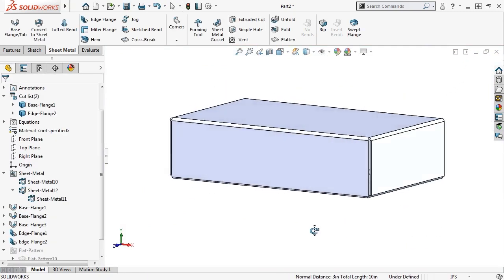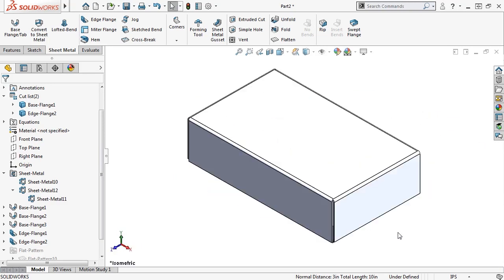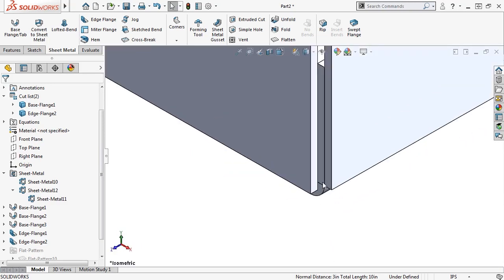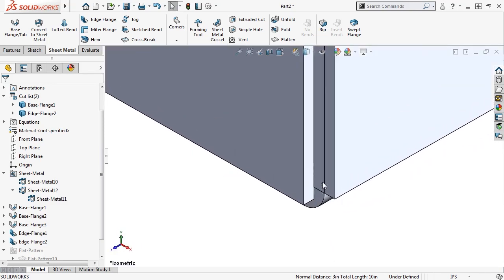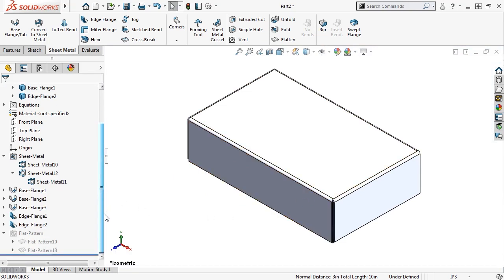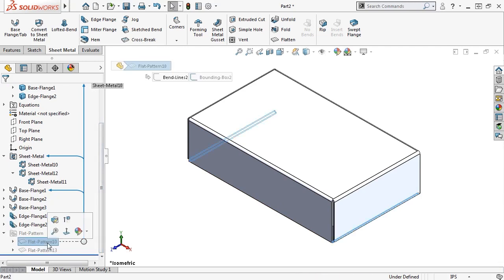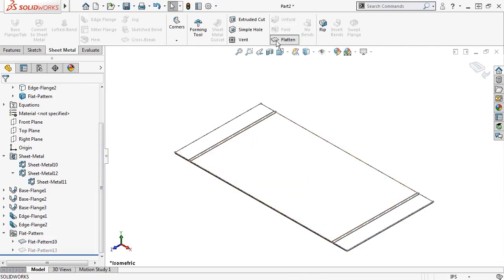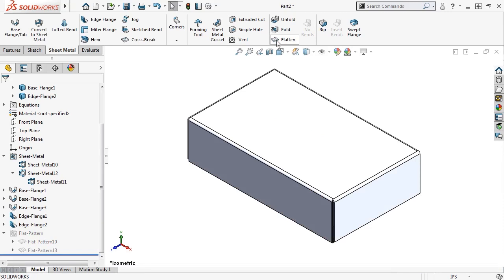At this point, it would be simple to add additional tabs, cuts, or other features to each of the bodies, and the enclosure design has all of the built-in references and design intent to behave as expected if design changes are needed. You can also flatten the bodies individually by clicking the flat pattern feature for each in the tree and clicking unsuppress, or by pressing the flatten button on the toolbar. Keep in mind only one body can be flattened at a time, so you'll need to exit the flattened state of one body before you can flatten the other.